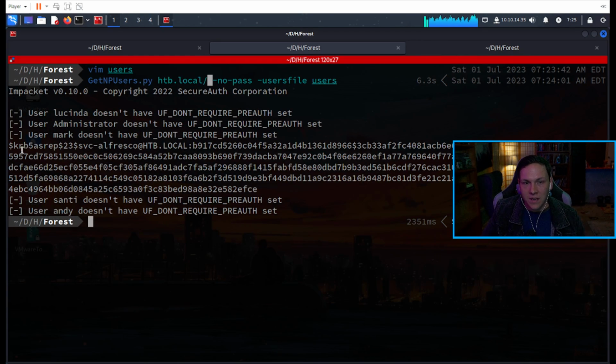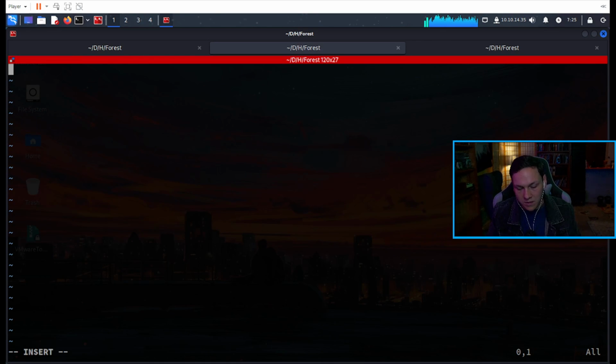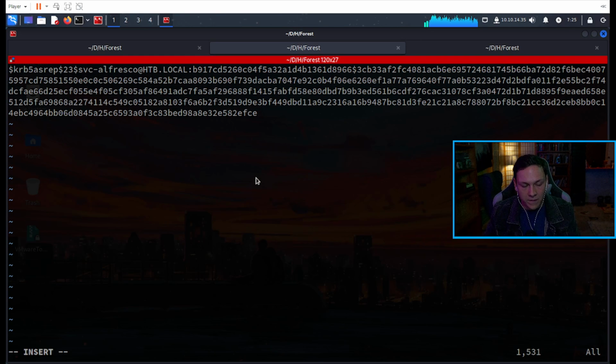As you can see, we have svc-alfresco at htb.local. I keep saying hackthebox.local, but it's htb. And we've got his hash. So no one else's hashes are available. So let's copy that, go to vim, hash, see if I can spell. All right.